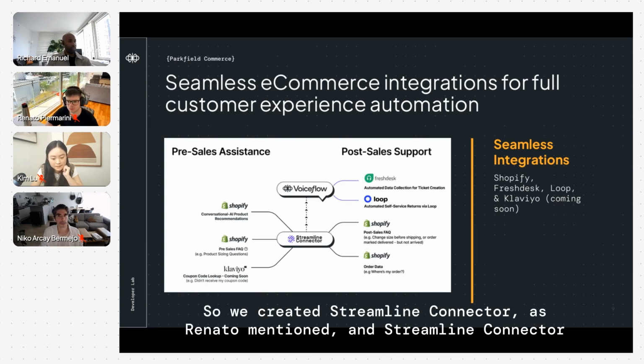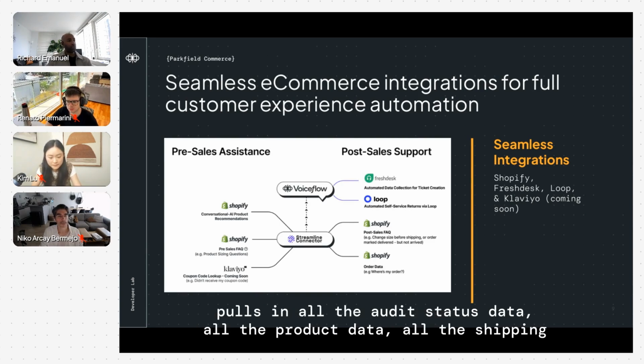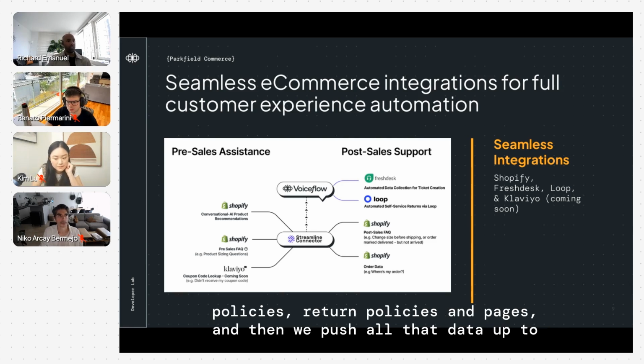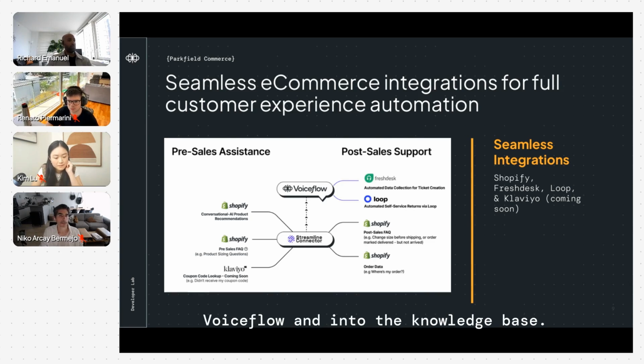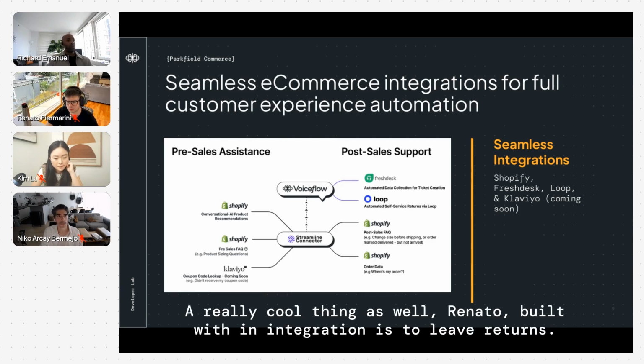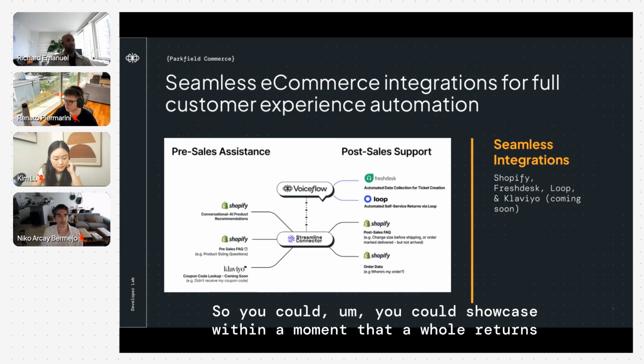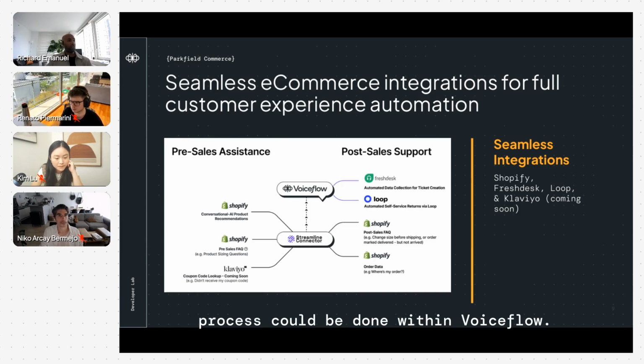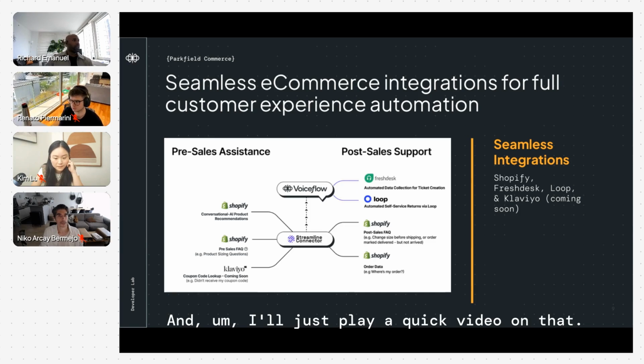So we created Streamline Connector, as Renato mentioned, and Streamline Connector pulls in all the order status data, all the product data, all the shipping policies, return policies and pages, and then we push all that data up to Voiceflow into the knowledge base. A really cool thing Renato built as well was an integration into Loop Returns. So you could showcase it in a moment. The whole returns process could be done within Voiceflow. And I'll just play a quick video on that.